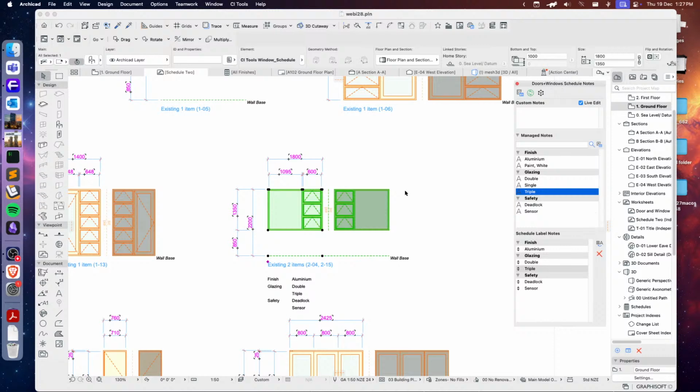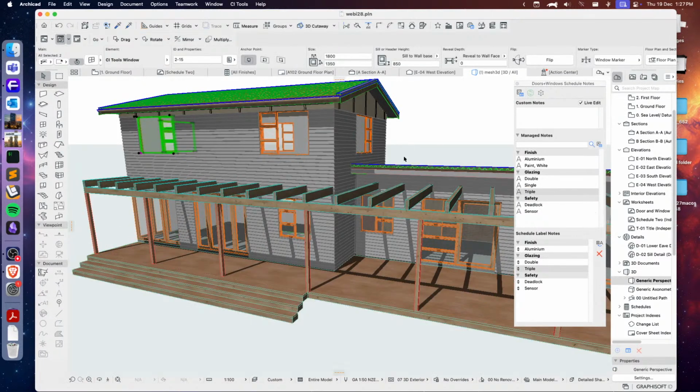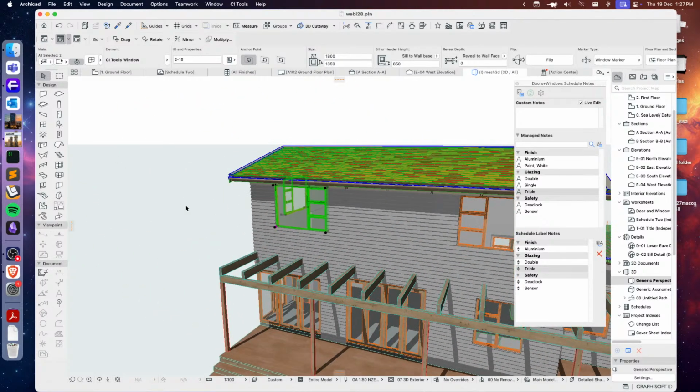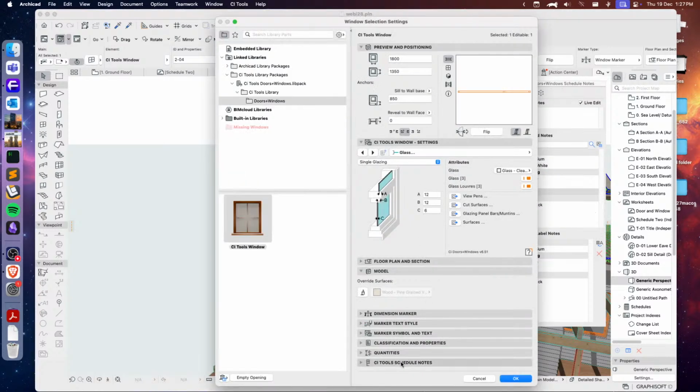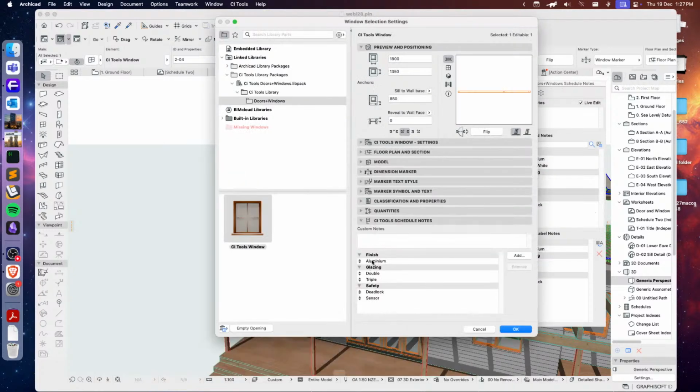So if you were to open up a different window and door schedule, so if you generated a different window and door schedule, but they had the same windows in them, they would still show those same notes. So if I select one of these and I hit this button here to actually select one of the windows, that will take me to a 3D view where I can see one of them. So select this one. If I have a look in the settings, I can go down to CI Tools Schedule Notes, and you'll see that the schedule notes I attached via the schedule are displaying here as well. So they're inherently part of this window. It knows what it has associated with it, and that's what's showing in our schedule.